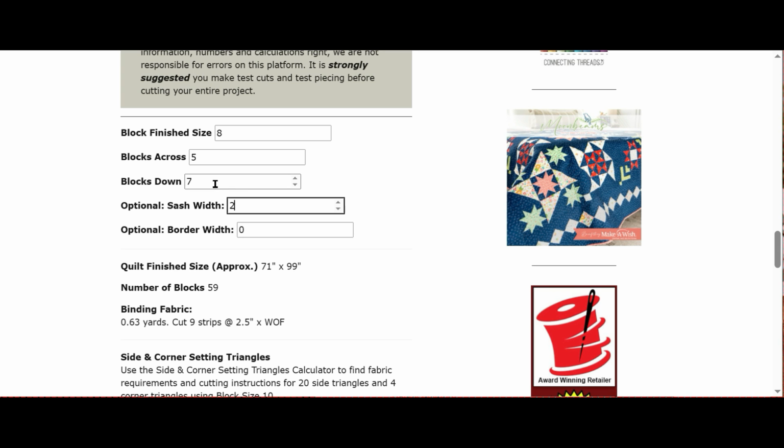So I could either take one row of blocks off. So now it's 71 by 85. And I like that because it's fewer blocks I have to piece. Now I only need 50 blocks instead of 59. And let's add a border. Let's just say, okay, let's put a 3-inch border. Now my quilt is 77 by 91.